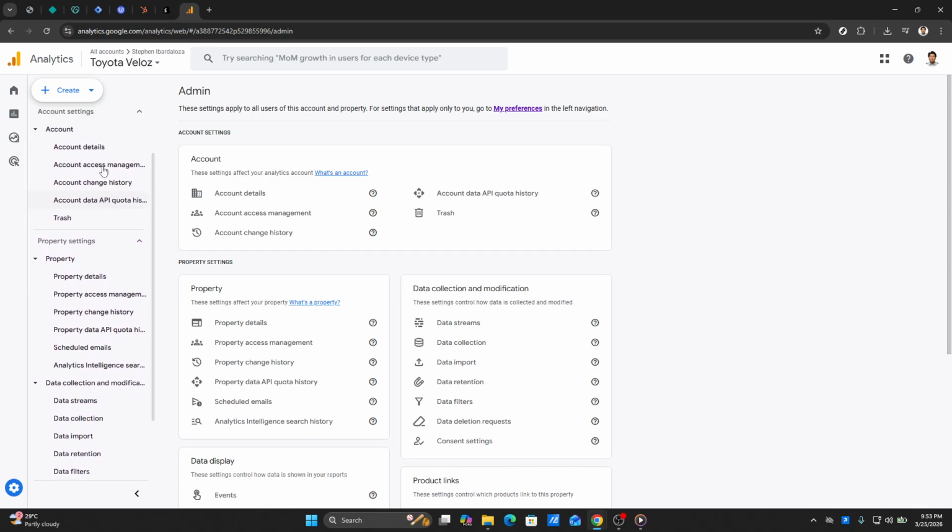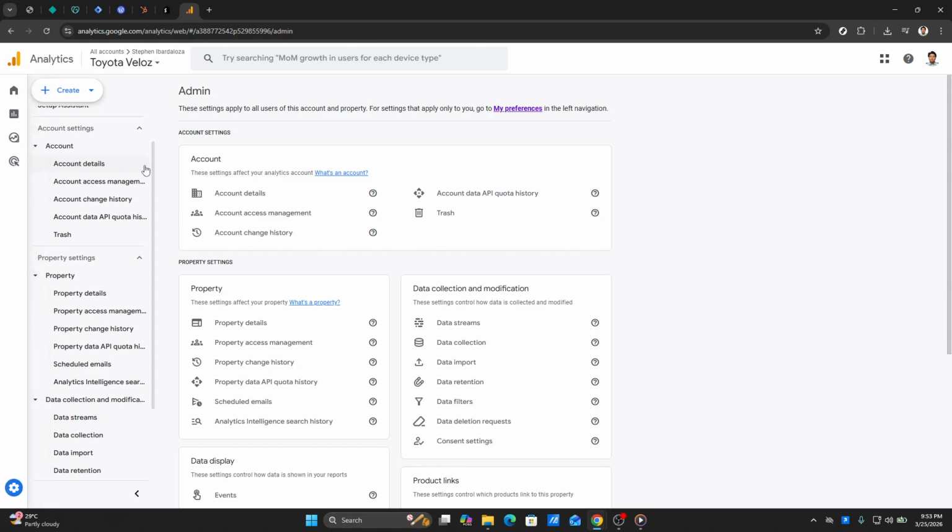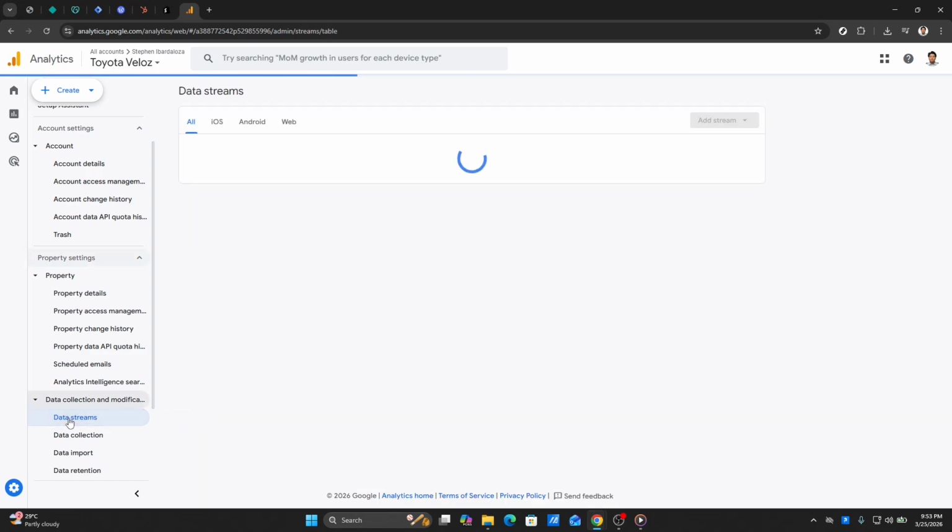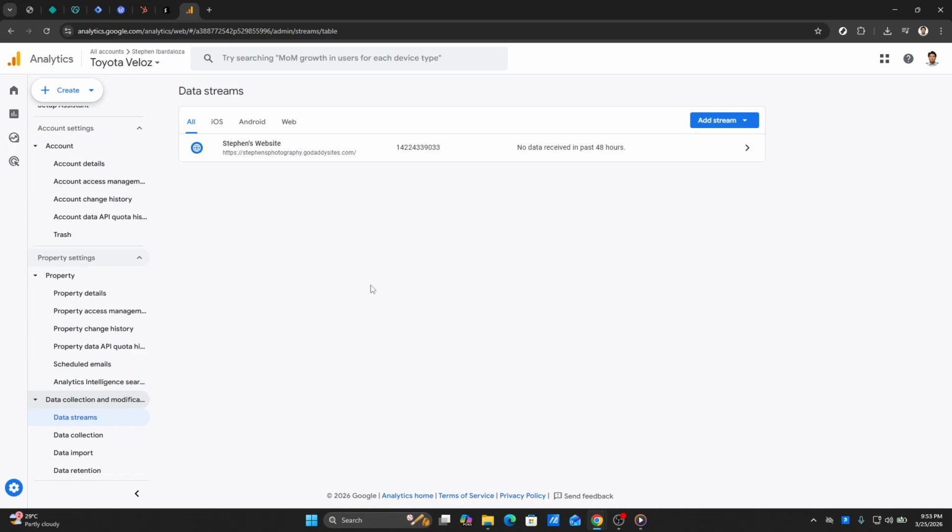On the Admin page, you'll see several options. What you're looking for is data streams. Click on it and it'll bring up a list of data streams that are available. These streams are essentially different sources of data that you can track. If you haven't set one up yet, you might need to create a new data stream before proceeding.